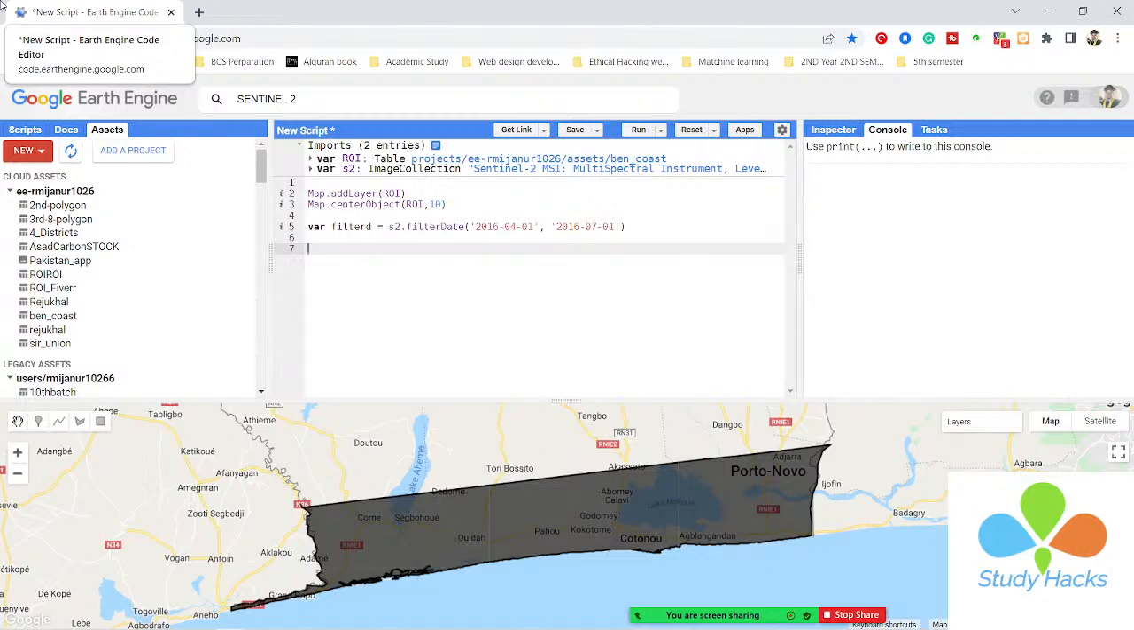Okay, let's start. This time I want to make an NDVI map first of all using this image collection, and then I want to make a time series chart using the image collection between this time period.